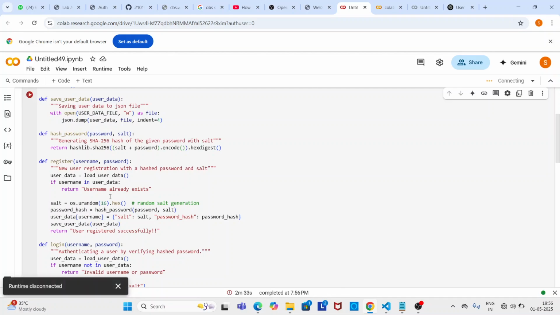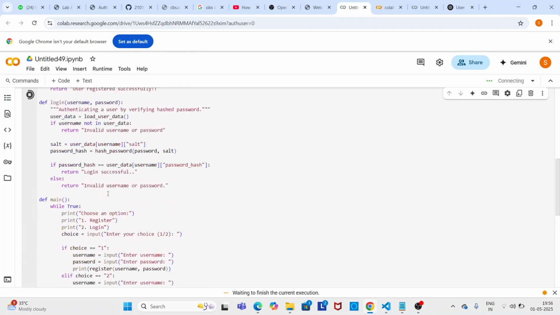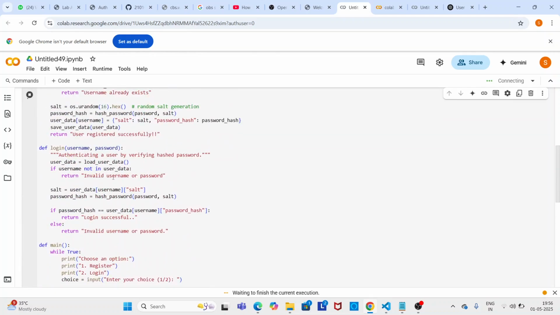So afterwards we generate a random salt and we append this salt plus password and hash it using SHA-256. And afterwards we get the password hash, and we already have the salt, and we save this login information like username, salt and password hash in the JSON file, and we throw user registered successfully.